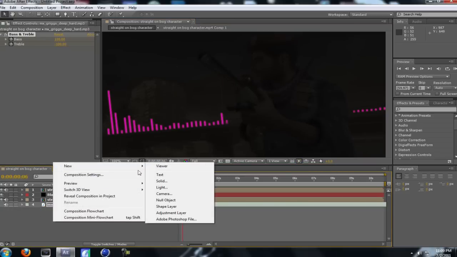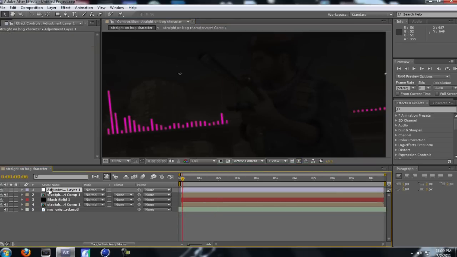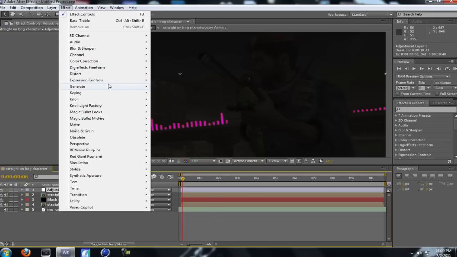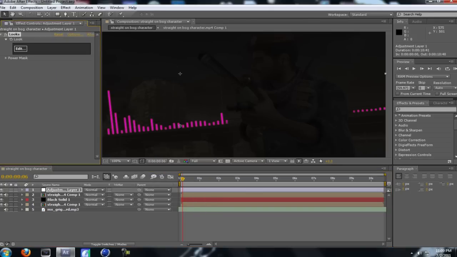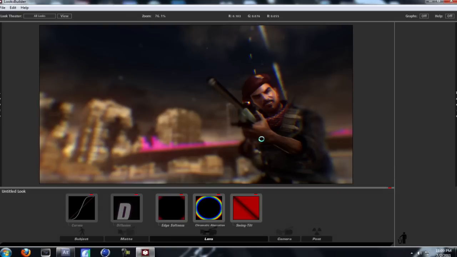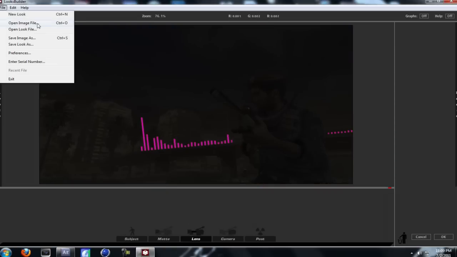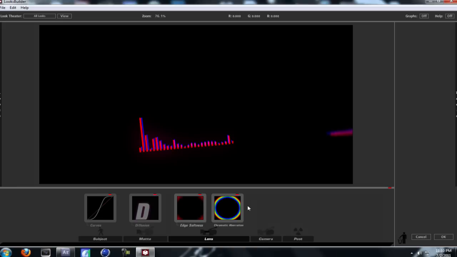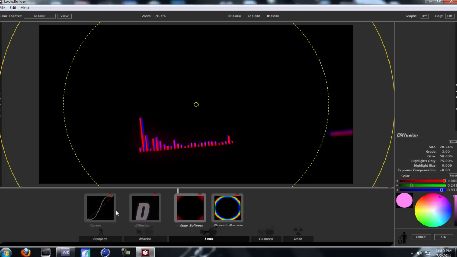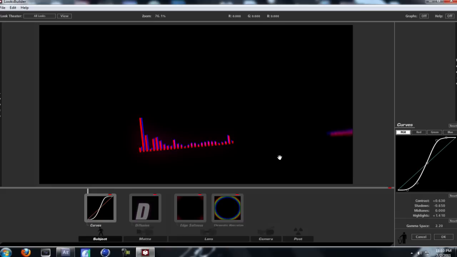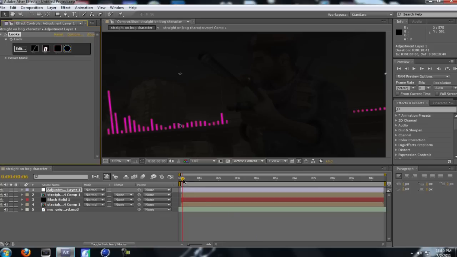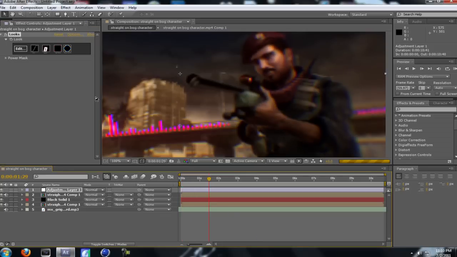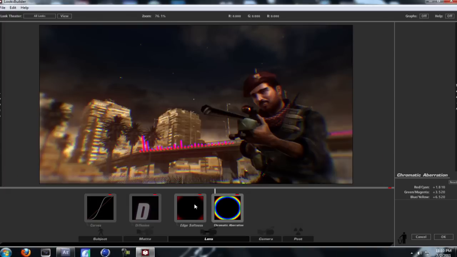And then you want to make a new adjustment layer. And then this is what you're going to put your color correction on. I'm just going to use Magic Bullet Looks. I'm just going to open a file and use this one. I downloaded this from someone on YouTube. I forgot exactly who, but it looks alright. So it'll be like that for now, because I'm not that far into it. Like that. Now you can go back and edit it however you want.